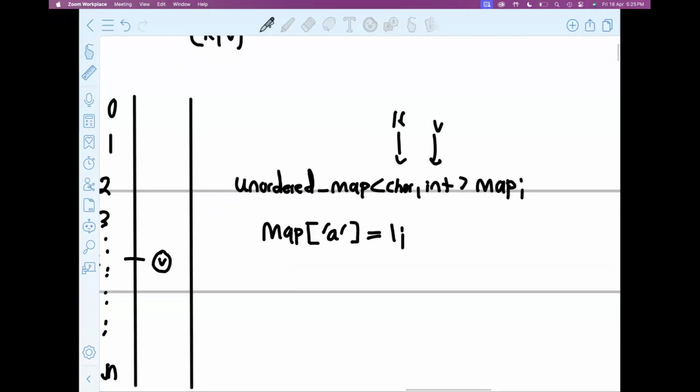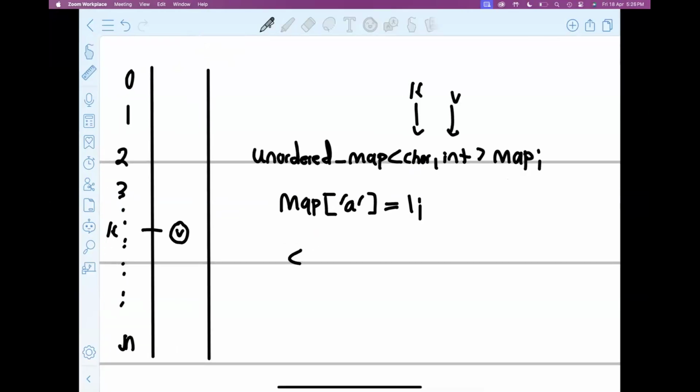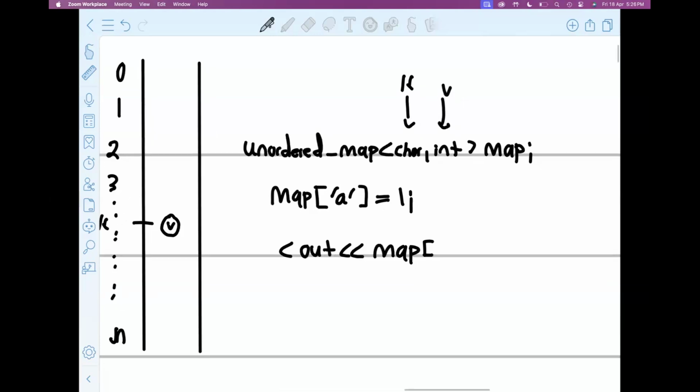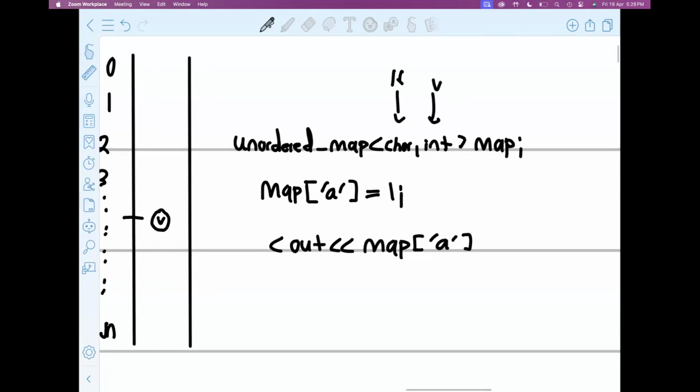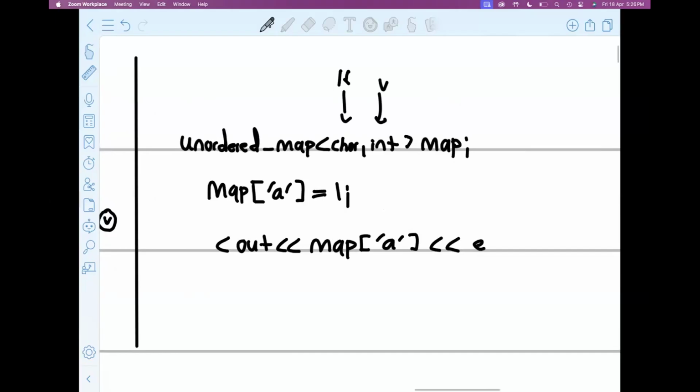If I wanted to access the value of A, I'll just do cout, for example, map, and I will put in the key, right? The key is A, and I'll do an endl here, for example. Okay. And this is going to be a constant time operation, because we're simply accessing that slot right there, right? We're using our key, we're unlocking the door, and then we have it.